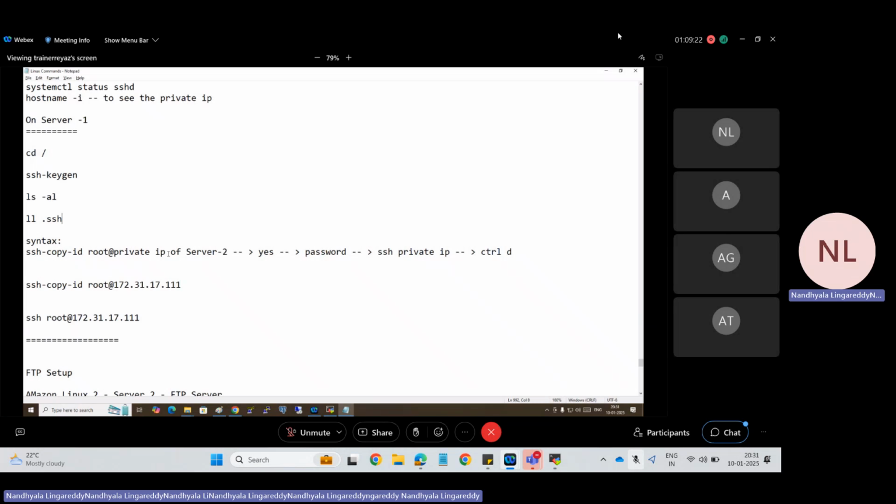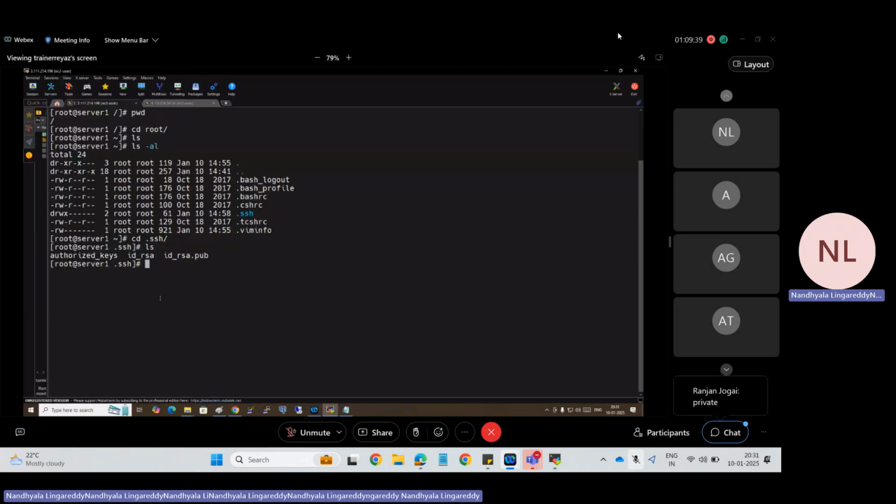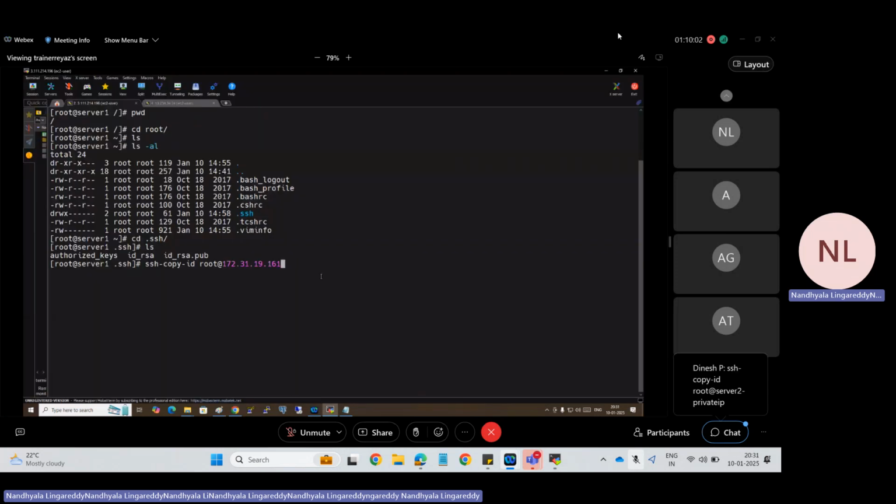exchanging the keys. So what is the command to exchange the keys here? ssh-copy-id root@ and which IP address? Server 2's IP address. Private IP or public IP? Private IP. We have already set the password for the root user. That's why we are logging in as root. Root at the private IP address of server 2. Paste.